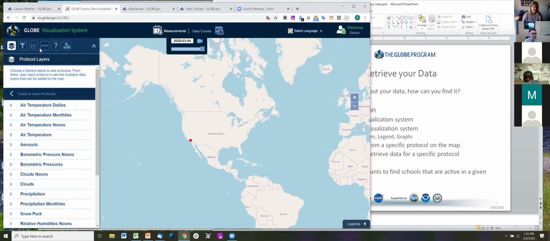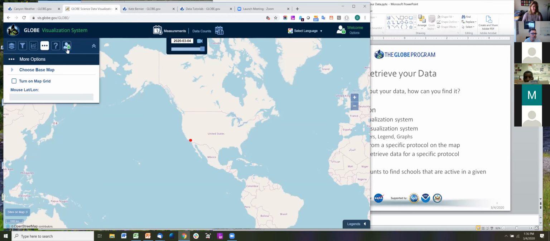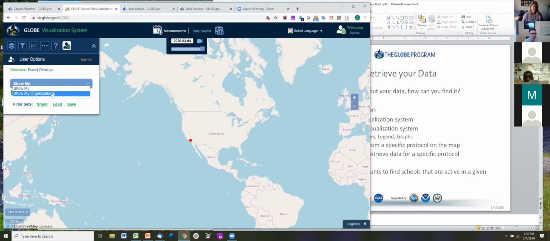And if you expand it, sorry, let me get back to that. That's right here. To show my organization, then anybody in my organization who's done measurements, their sites show up there as well. So it's just a way to see if you've got a pretty active organization. I know in some schools, they'll get their parents doing GLOBE Observer measurements along with the kids. All of that data will show up. So it's a quick way to see all the measurements associated with either yourself or your organization.